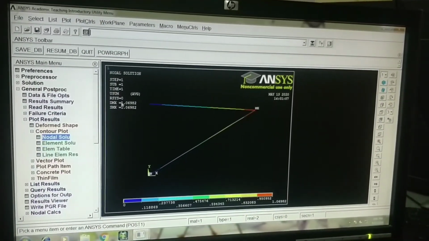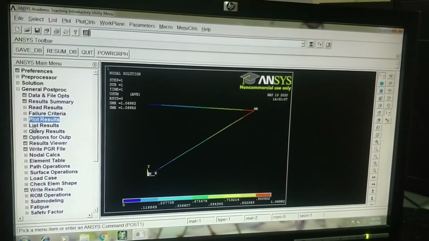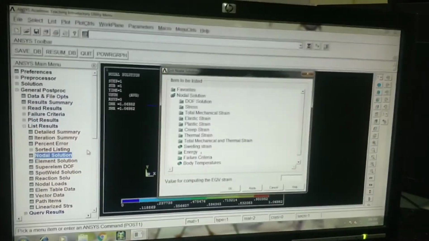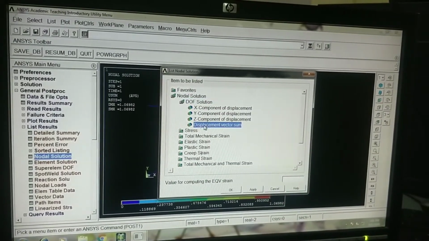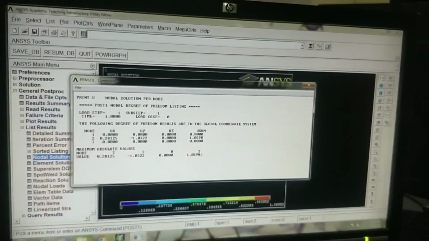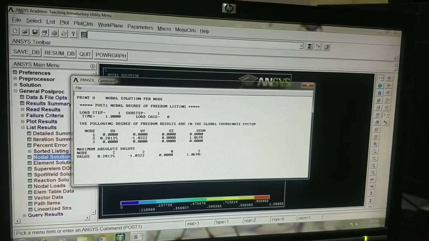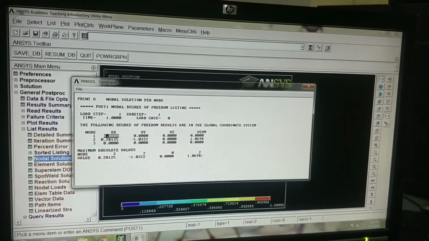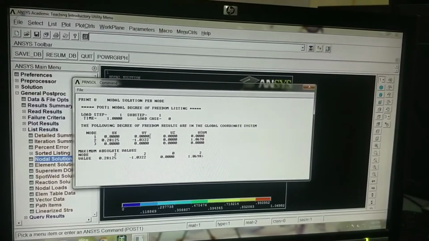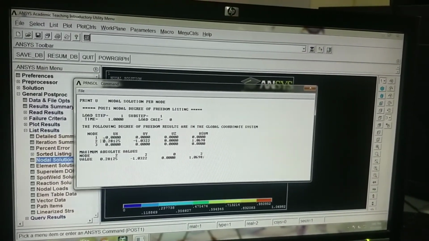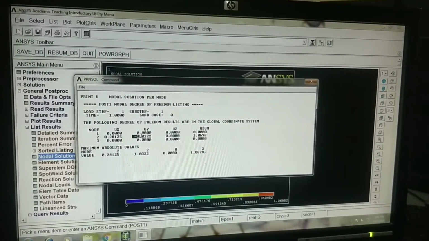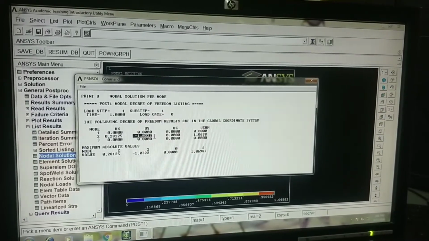So these are the maximum displacements. And if you want to see each individual nodal solution, go to list results, nodal solution, DOF solution, displacement vector sum. So you can see we have 3 nodes, node 1, node 2, node 3. Since node 1 is totally fixed, this is Q1, which is 0. Node 1 is fixed in the y direction, so Q2 is 0. The value of Q3 is 0.28125. The value of Q4 is minus 1.0322.